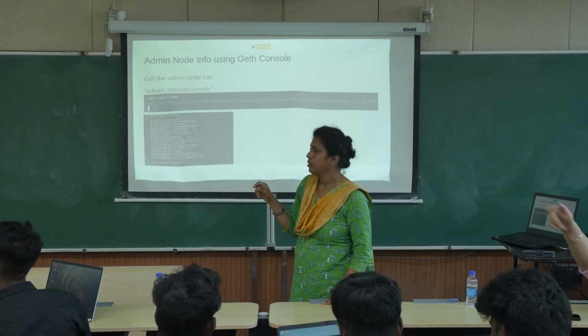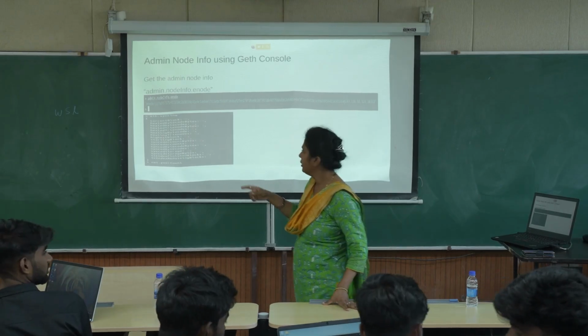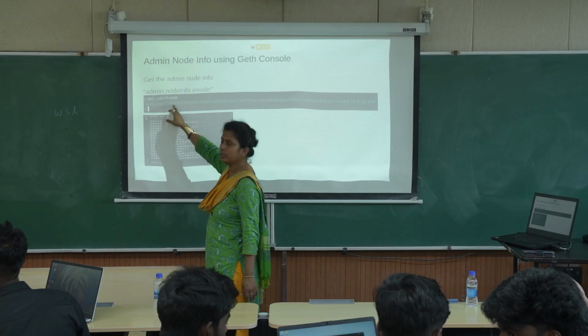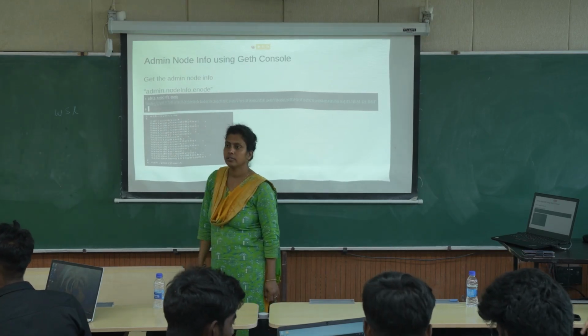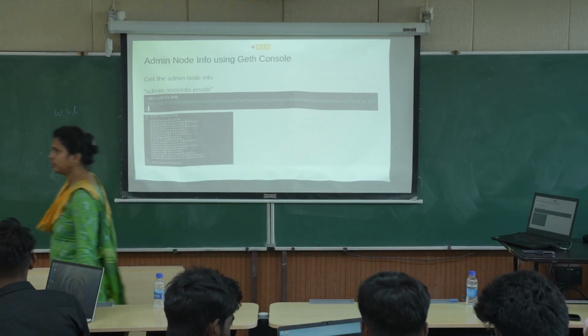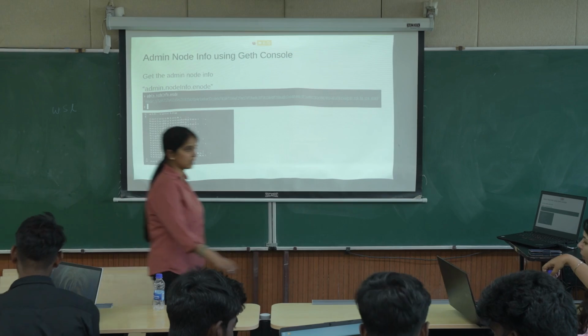WSL is not installed yet. Admin.node.info.enode. It's running. It is showing all these things. Then eth.syncing. eth.syncing is running.